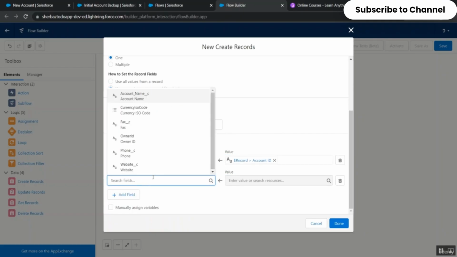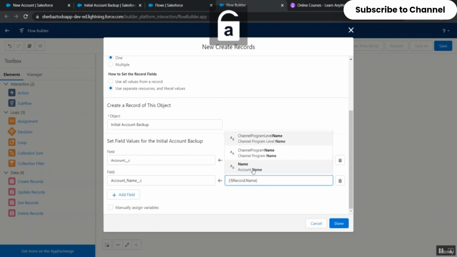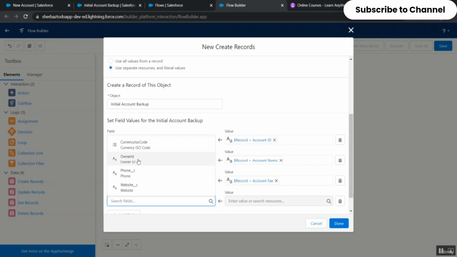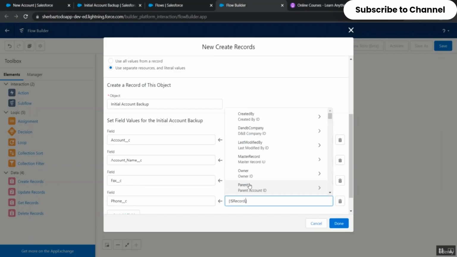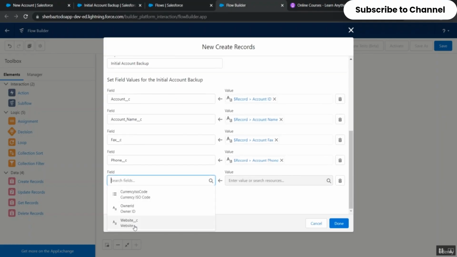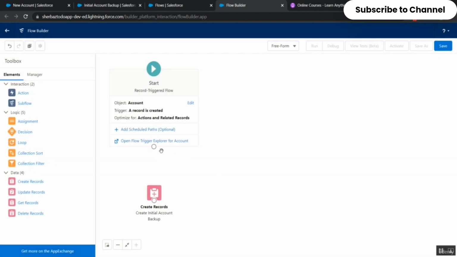Similarly, we have to fill all fields. Other fields, account name should be record dot name. Same goes for fax, should be record dot fax, right? All the fields of the newly created record. Phone field should be record dot phone. And finally we have which field? Website should be record dot website. And we are done. How simple is this? Let's just connect, and whenever an account is now created, an initial backup record will be created for that.